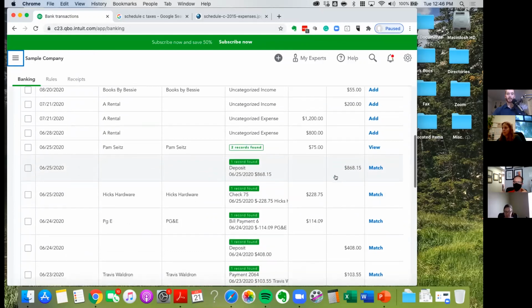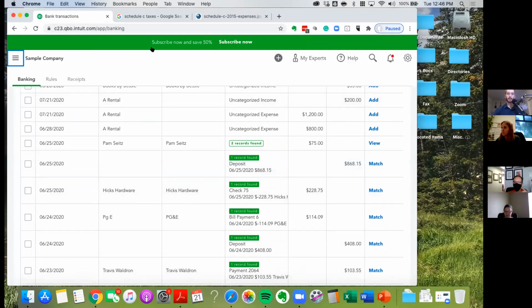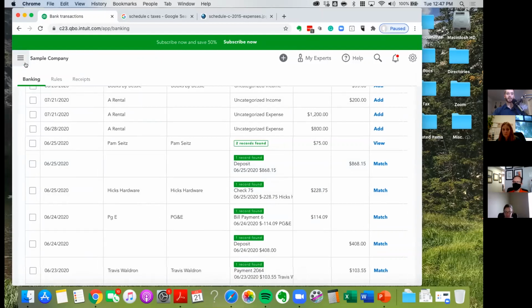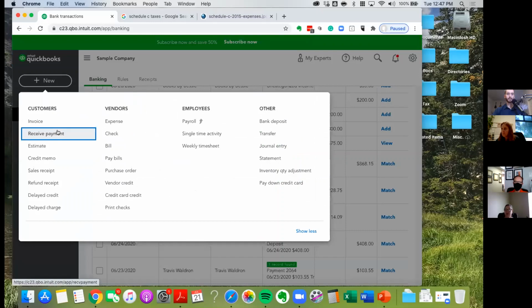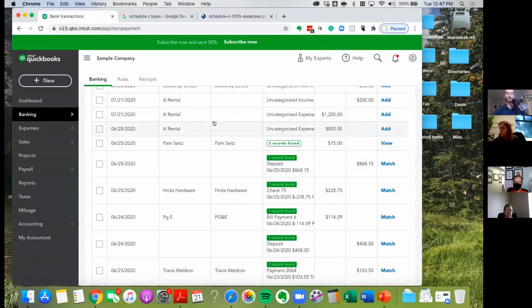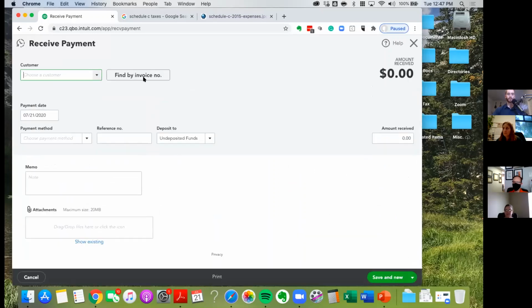But let's say, for example, that you create an invoice. Let's say during one day, you release 3 invoices, one each for $50. One of them paid you cash, 2 of them paid you with a check. Whenever you're receiving those payments, you want to make sure that they're being put into undeposited funds. And you'll see that option right here, undeposited funds.